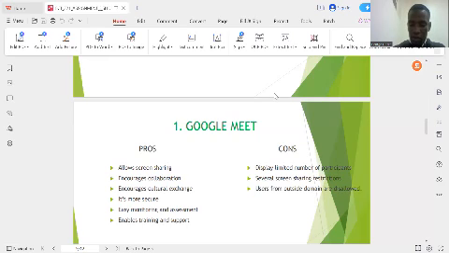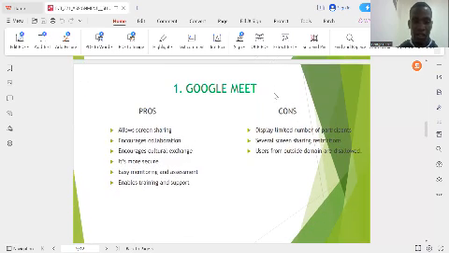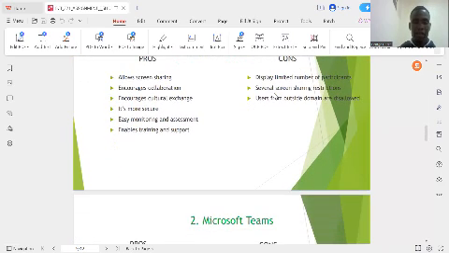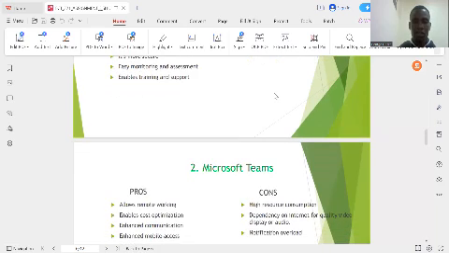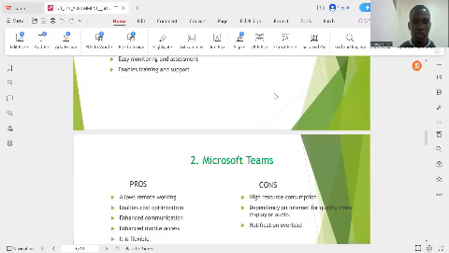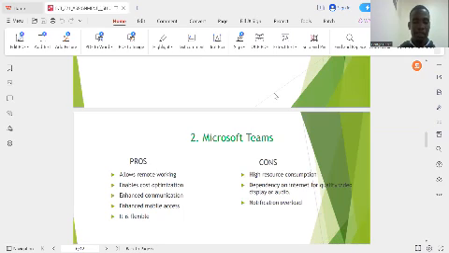That's all about Google Meet. Let's talk about the second conferencing tool, that is Microsoft Teams. Microsoft Teams is usually established for various organizations.